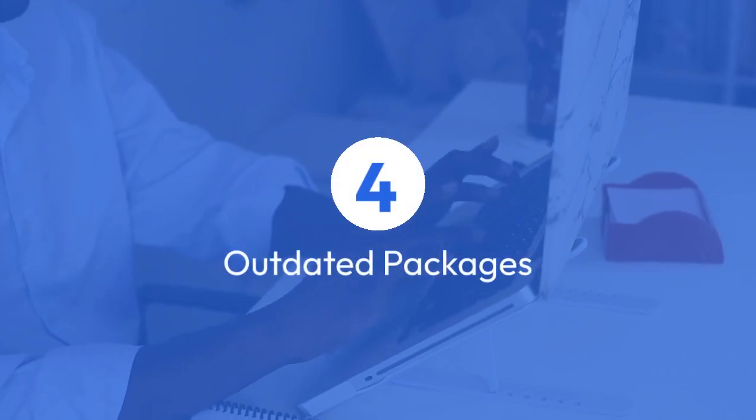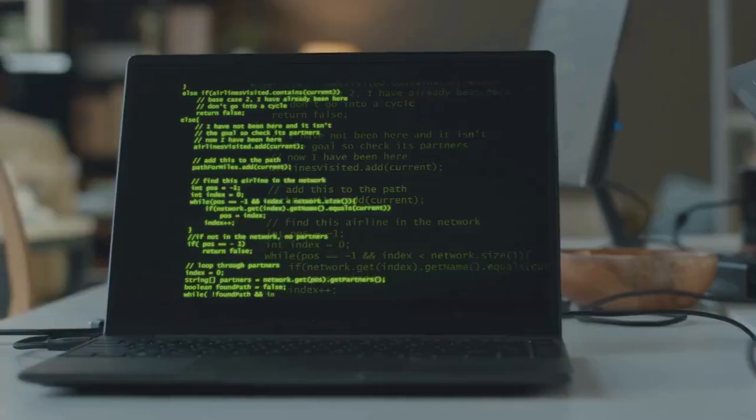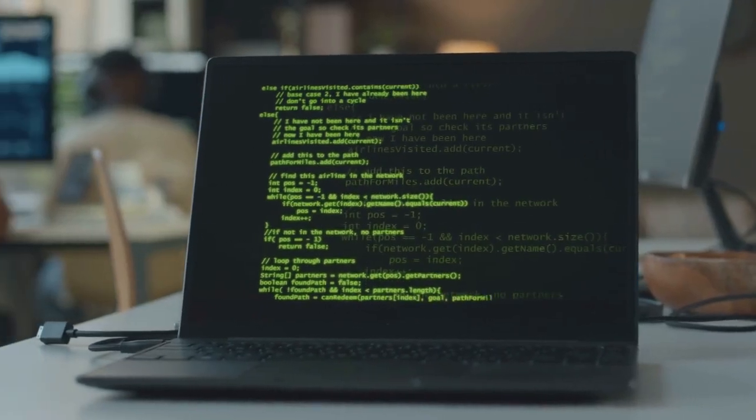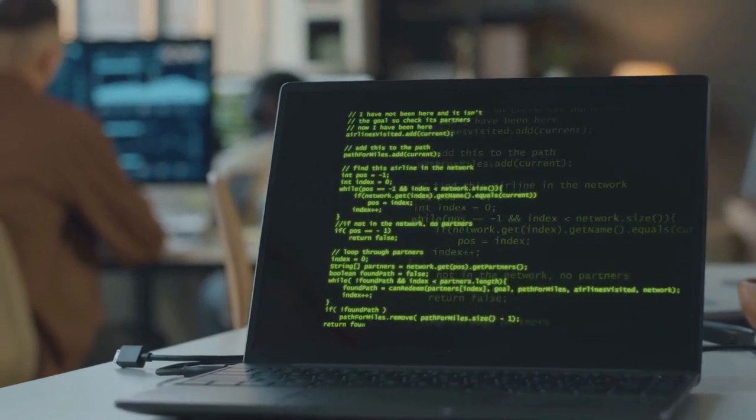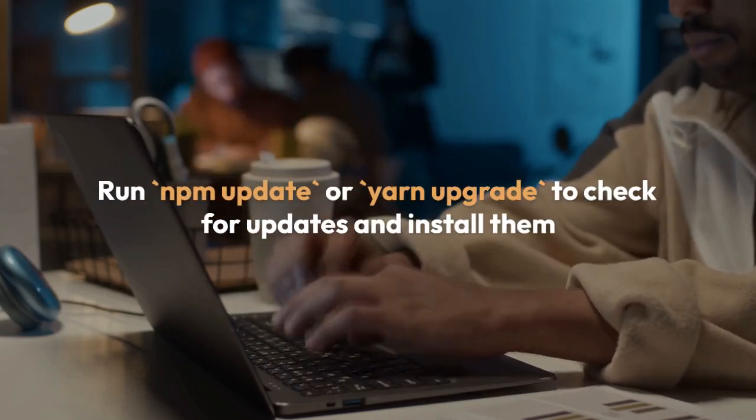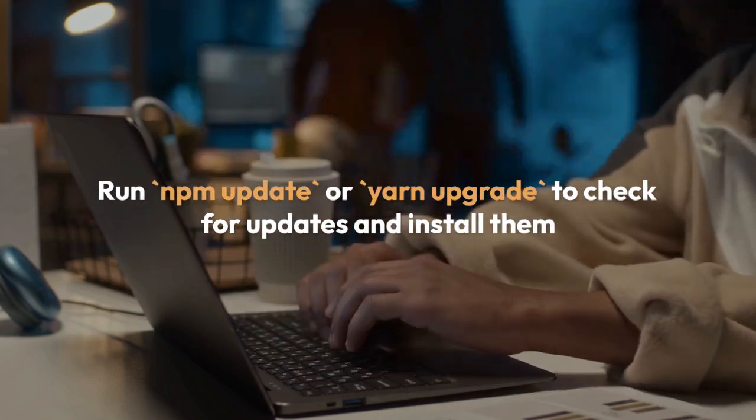4. Outdated packages. Outdated versions of React Navigation and its type definitions can lead to inconsistencies and this error. Keep your React Navigation packages and their peer dependencies up to date to ensure compatibility and accurate type checking. Run npm update or yarn upgrade to check for updates and install them.